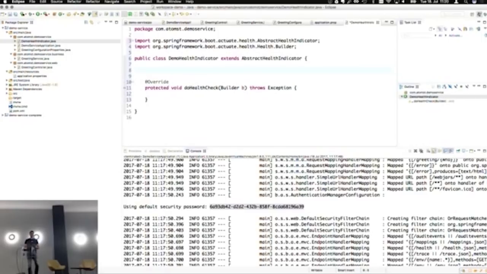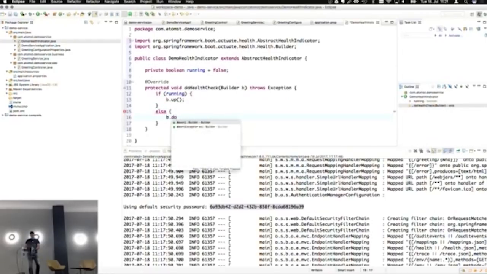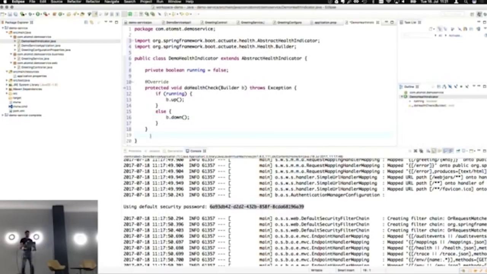And what I want to do here is I want to be able to flip the health based on a flag in the file. So private boolean running, if running then up, and else down. So now every time you hit the health endpoint, Spring Boot would find this and invoke the doHealthCheck method. And depending on the boolean flag, you would get up or down. Your service would indicate it is running or it's not running.